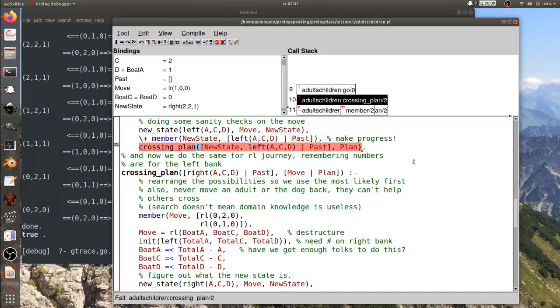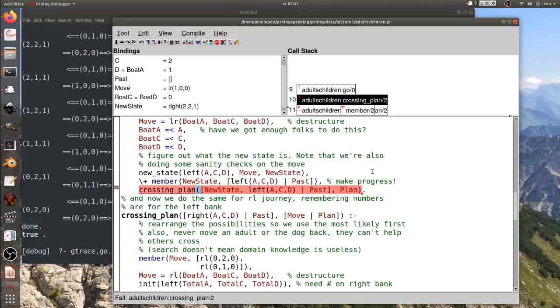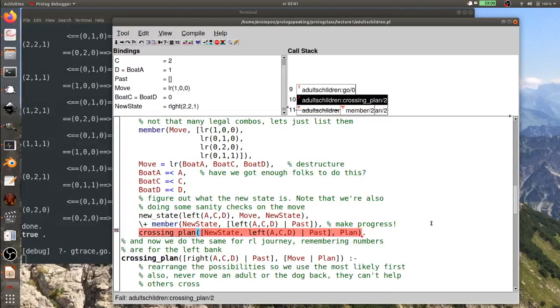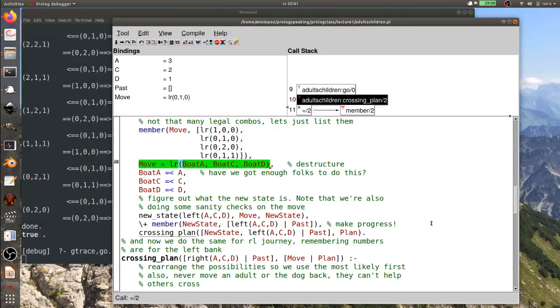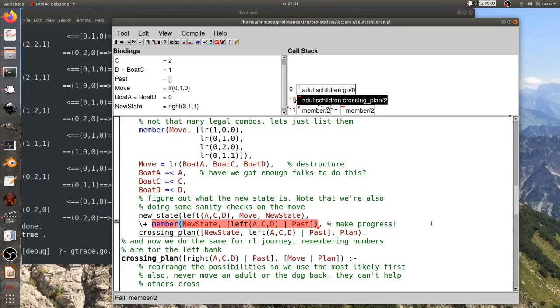So, okay, it turns out that if you first move an adult over, you can never solve the problem. Of course, since I only allow for moving children from the right to the left. So I'm going to hit space, and it's going to back up, and this time it's going to back up to that first call to member, and it will try sending one child across. And this is going to be somewhat more successful. We have enough people to do it.